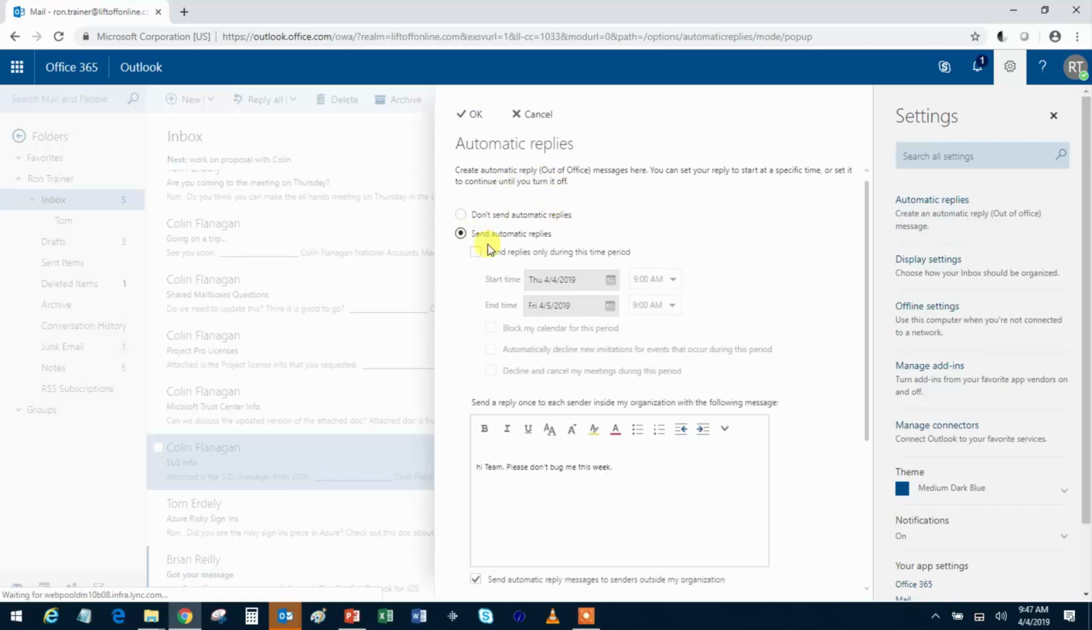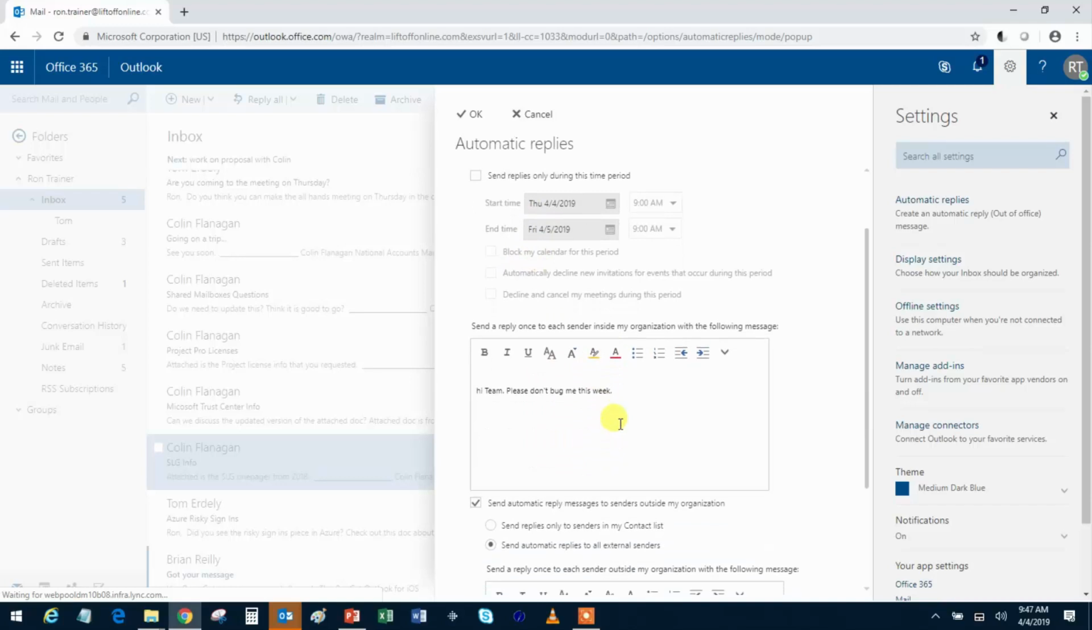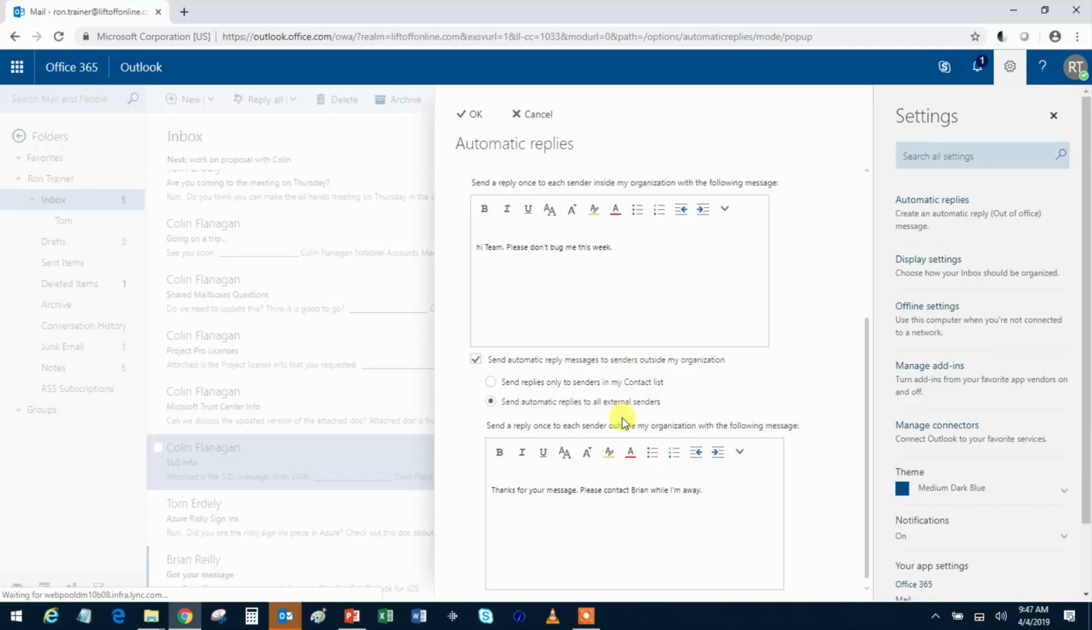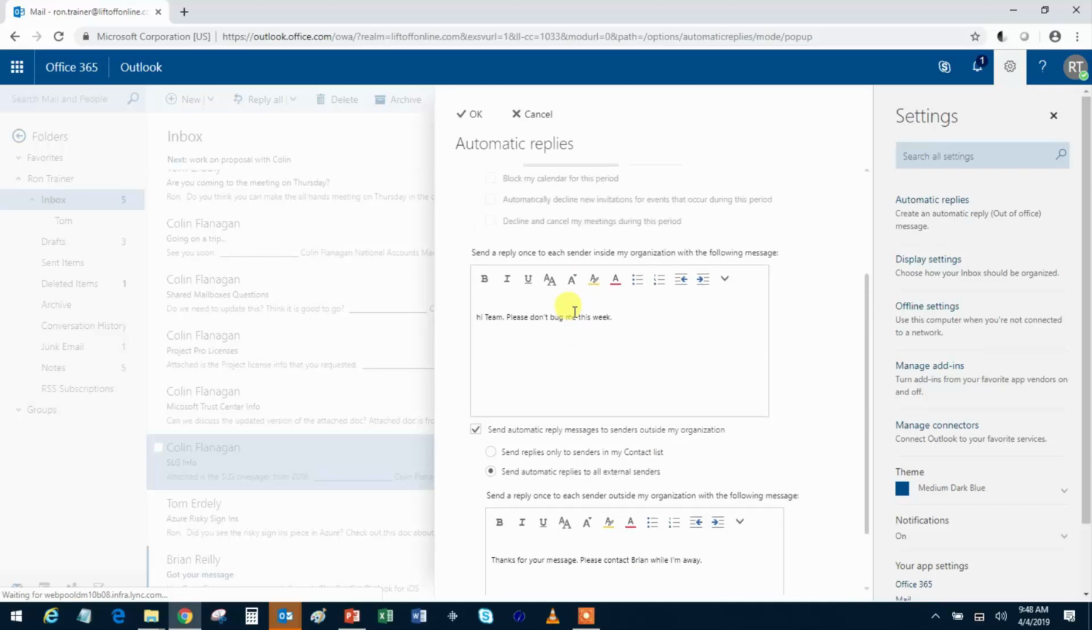I can turn it on. I can choose to timestamp it so I don't forget to turn it off if I don't want to. Okay, I can block my calendar. Now, I also have 2 types. Notice this one says send a reply once to each sender inside my organization, and I have a different message for the people outside my organization. Okay, you always have to remember to set both. Oftentimes people forget to set the second one and only set one. So when you're setting this, just remember, make sure you set it for both an inside message and out. A lot of people just use the same message, copy and paste it, and that's fine.